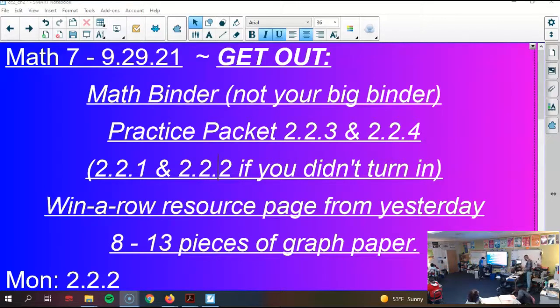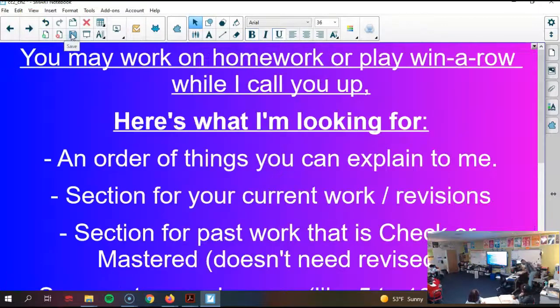All right, so here's where we're going. We're about to have a binder check. I told you guys this was coming, but I think some people started to think that wasn't true. So here's what I'm looking for. Stop doing things with your hands. Your hands should be doing nothing.